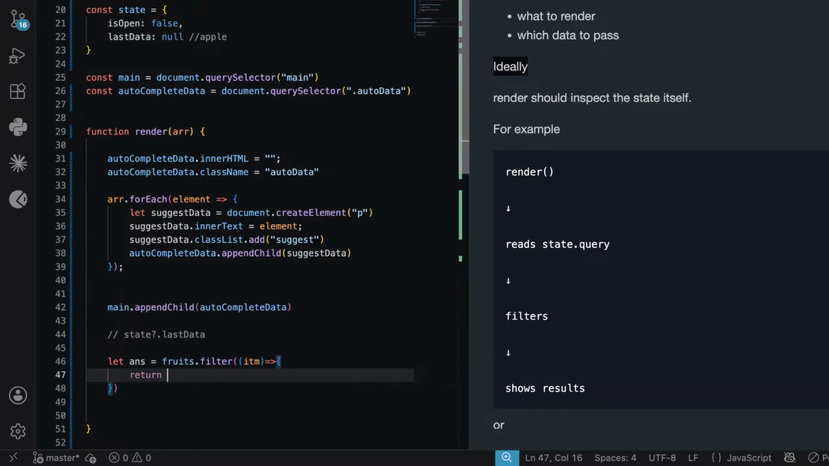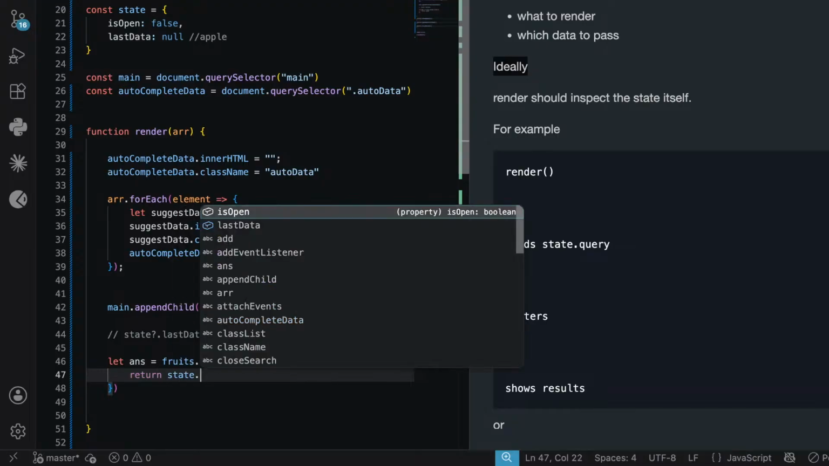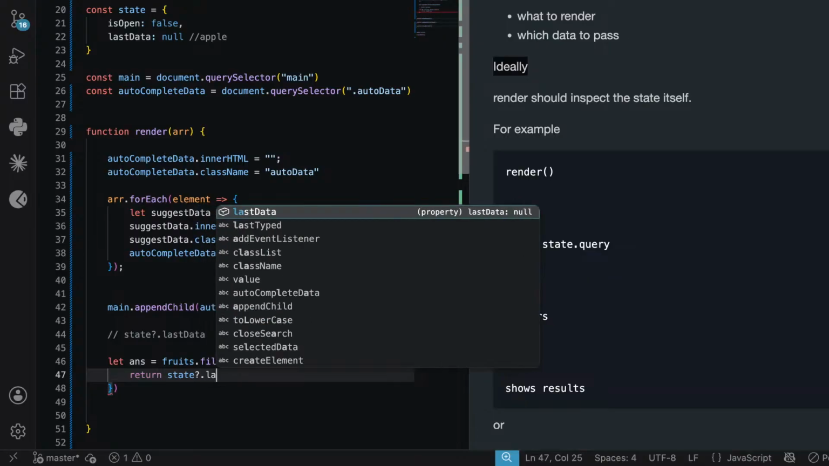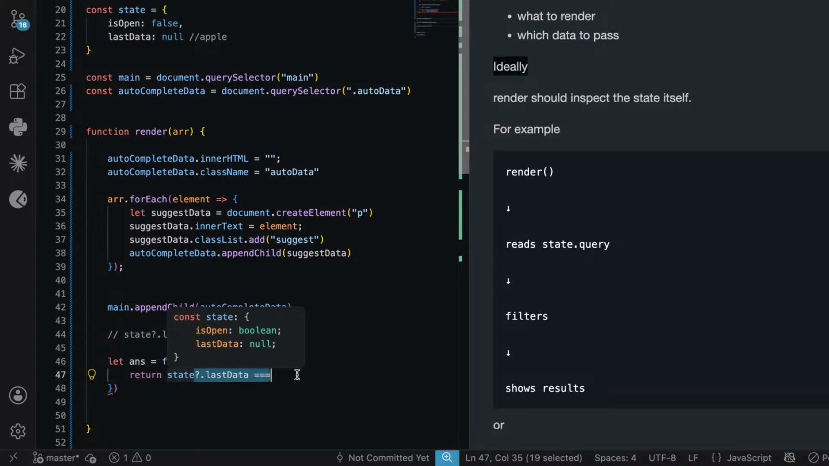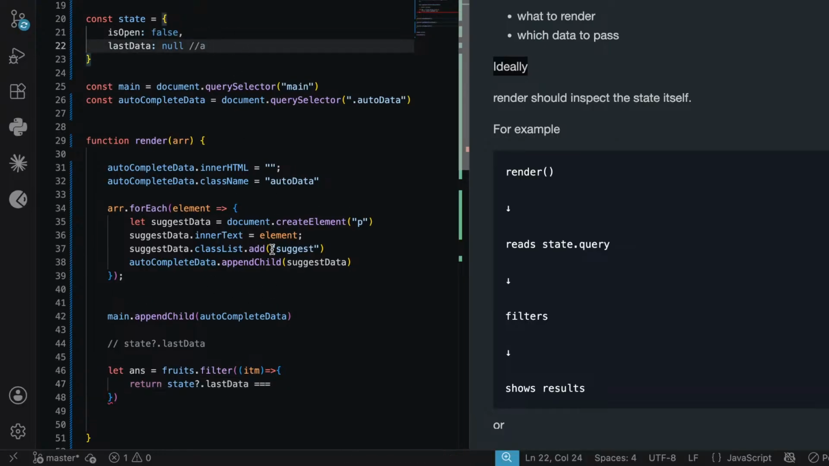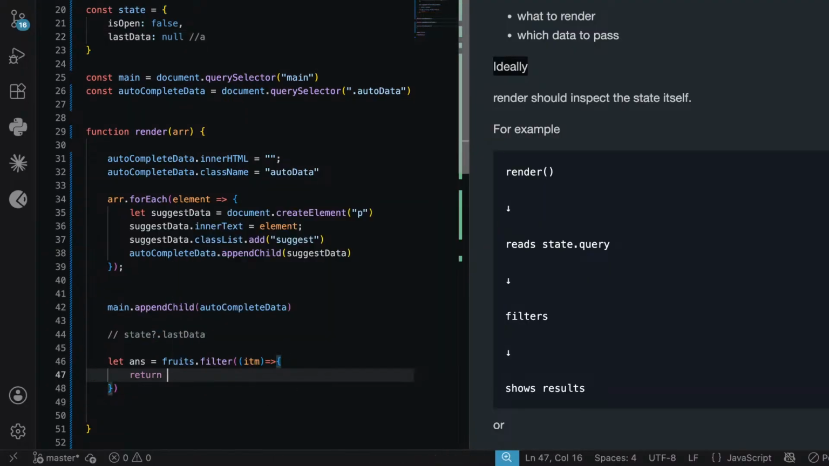we have to return, right? Filter works on the basis of a true or false boolean value, right? So first we will check if there is state dot last data, and only then proceed. If state dot last data is there, and it is equal to, instead of equals to, we can do this. Here we are checking true or false, right? But it can either be apple or it can be a, right? So we have to return all the things which include the a inside, right? So instead of this, we will use a string, right?